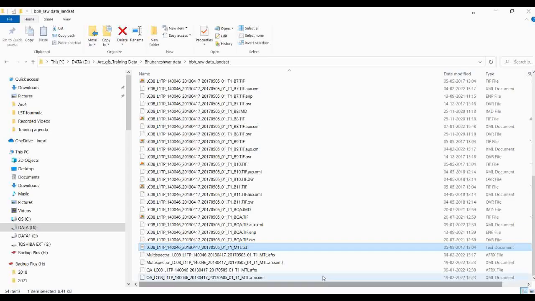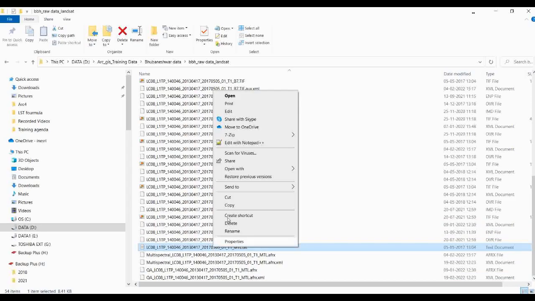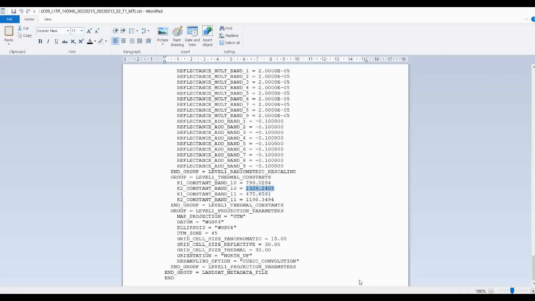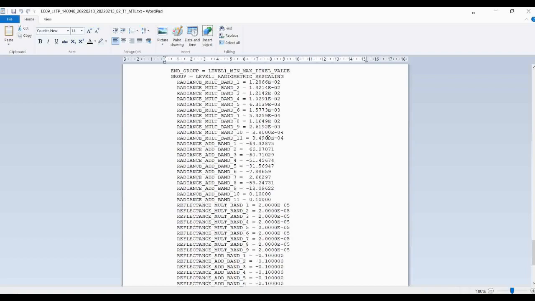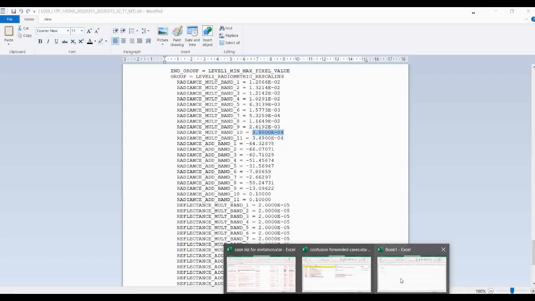So for that I am going in here, and you will see all the values. If you right-click the MTL.txt file and open it in Notepad, which I already opened for Landsat 9, this is Landsat 9. There are the band-specific additive and multiplicative rescaling values. If you search for these two values, you will find them here. I am going to calculate the land surface temperature using band 10, so this is the value. What you have to do is simply copy this value from here, and then simply go to Excel.